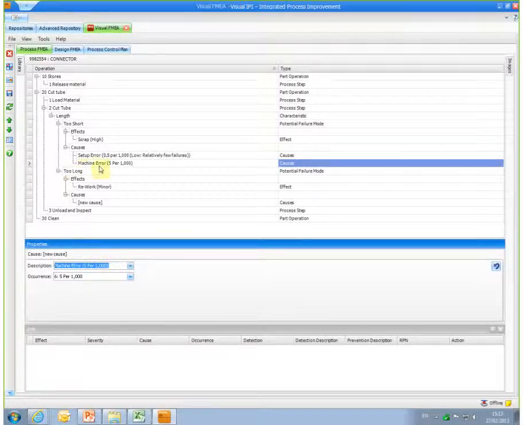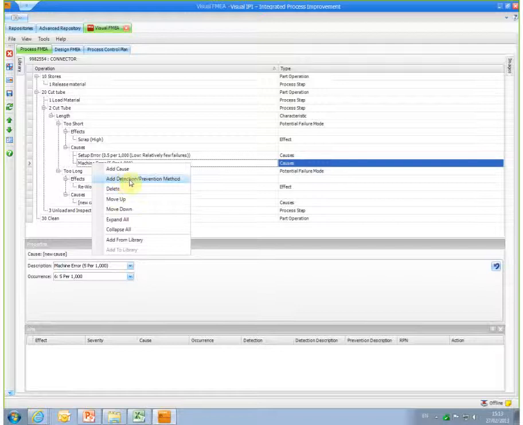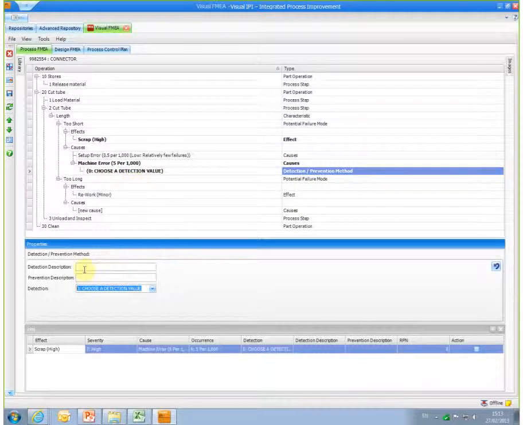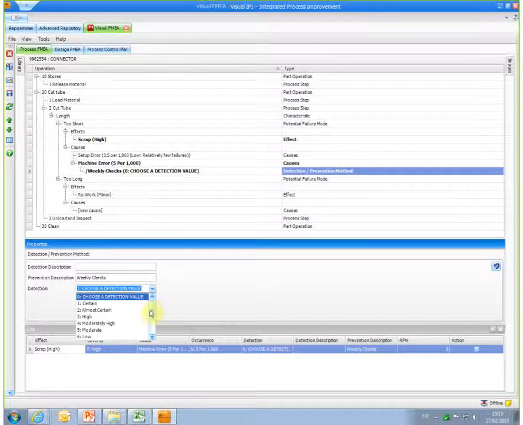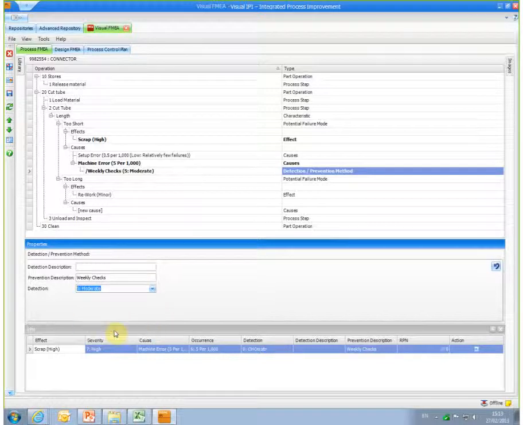So very simply now, the right mouse click is building up relationships, and you can begin to see that I've got causes of this bar being cut too short. Against these causes, have I got anything in place to actually detect or prevent it from happening? Well, maybe I haven't got anything to detect it, but prevention in terms of a machine error, maybe I've got weekly checks.